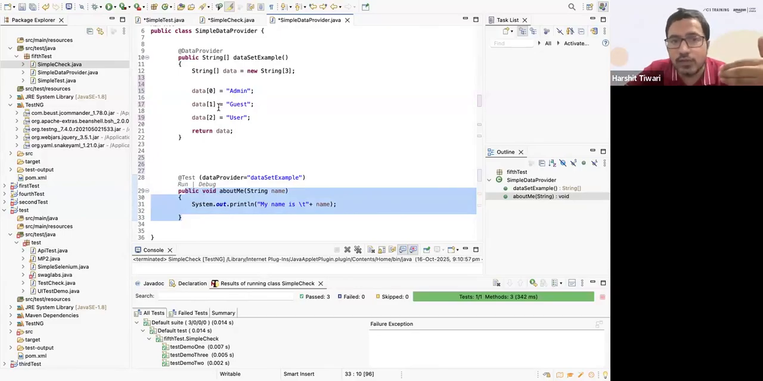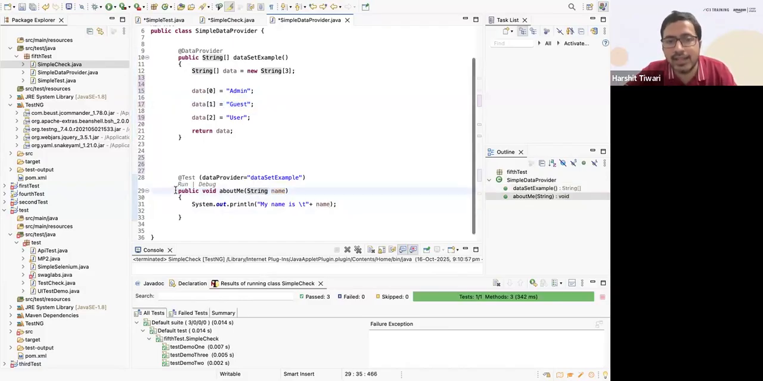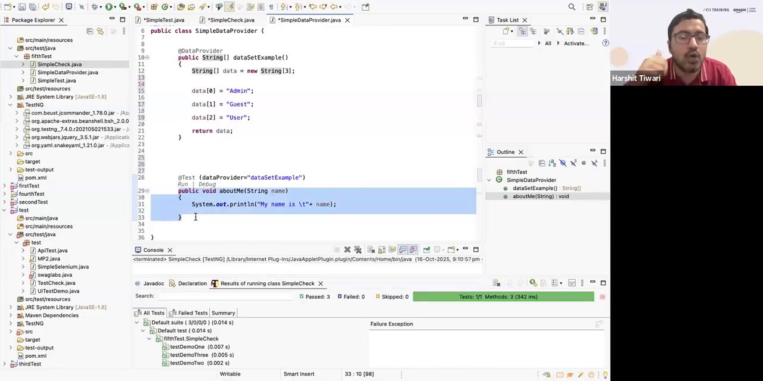Then the next value is guest. So guest is sent to this function, because the data provider is sending you the next value. Guest is sent over here, and again the same test is executed with the value of guest. So you don't have to modify anything. Like in the earlier example I showed you, where I had to manually come inside my function and change the value, now you don't have to change anything. Guest is coming here, and the same function is executed for the value guest.